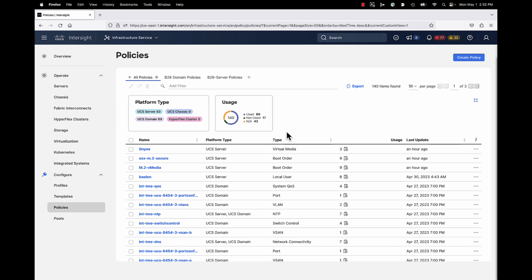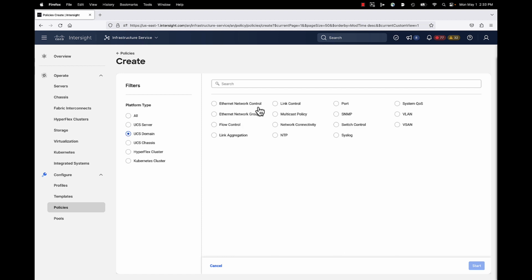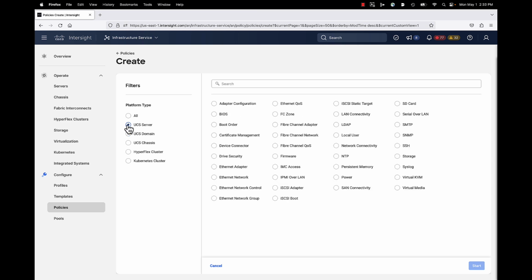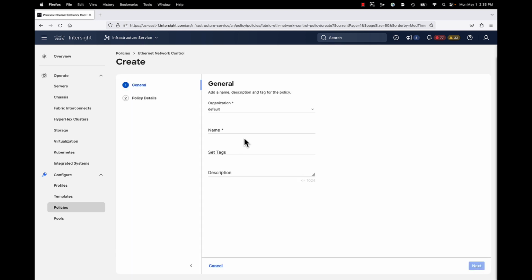Okay, so let's go to a short demo here, and we're in Intersight Infrastructure Service, and we are in Policies, and we're going to create a policy. And I like to filter down, so if I select my UCS domain policy filter, you'll see Ethernet network control. But if I also went to UCS server policies, you'll notice it's there as well, Ethernet network control. And let's go back to the domain. Let's go ahead and click that guy. Click Start. We have to give it a name.